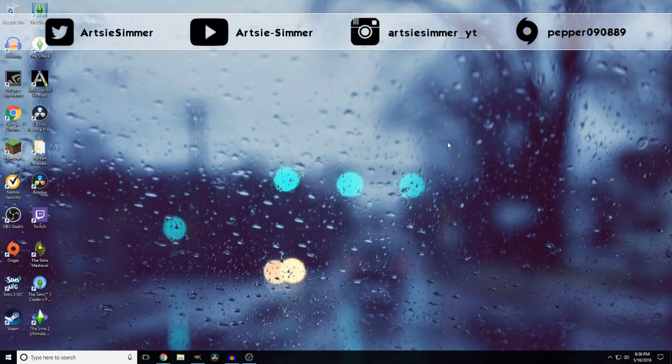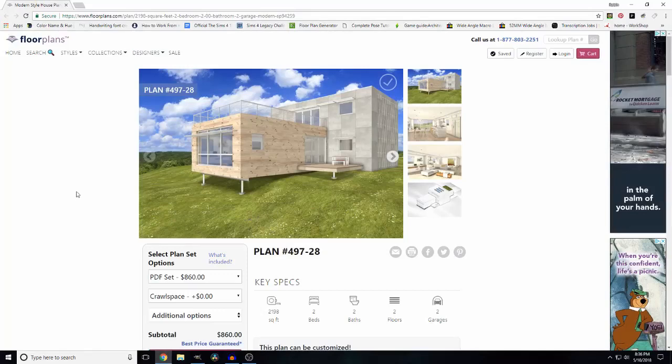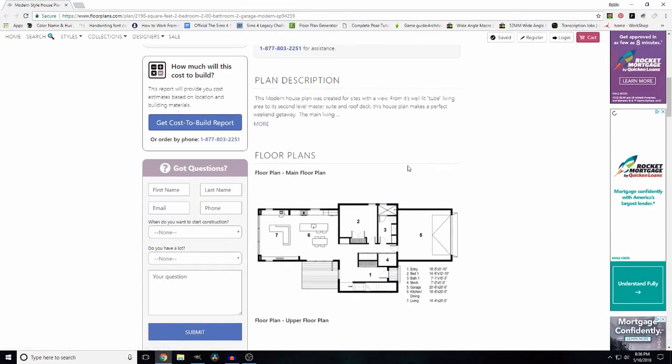Today I am back with another tutorial video. Today I am going to be showing you how I build houses using a floor plan, and I'm going to be building it in The Sims 3 just because it's a little bit easier to count the spaces, because it actually counts it for you instead of you having to count the squares yourself.